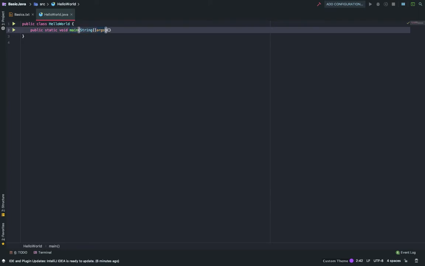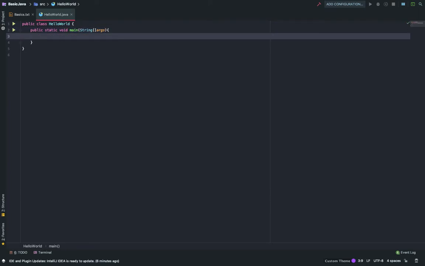For my color scheme right here, main basically means that this is the main method, but the reason why main is written in green is that methods are written in green according to my color scheme, and so it automatically turned green since it recognized, hey, this is the main method.